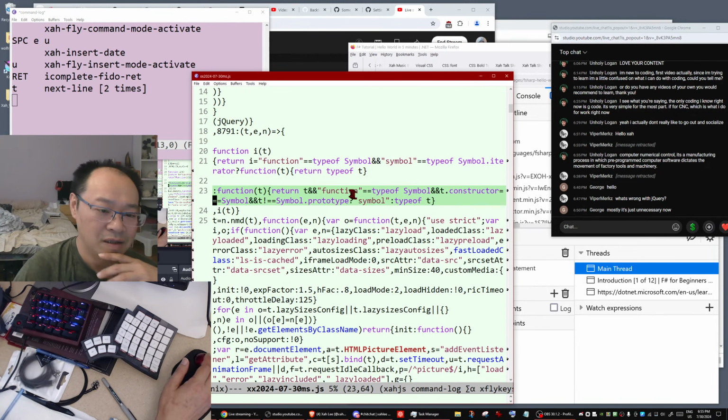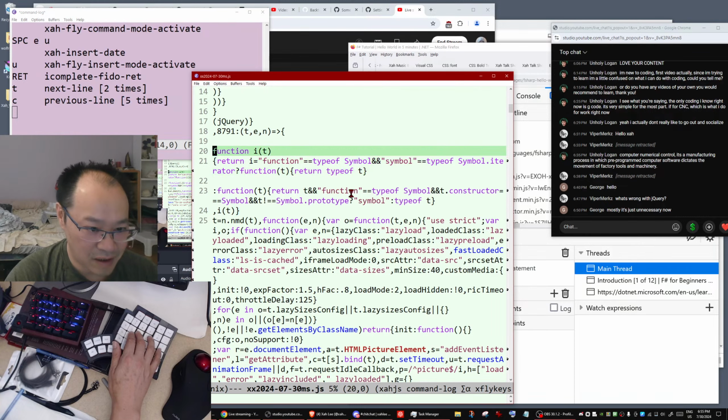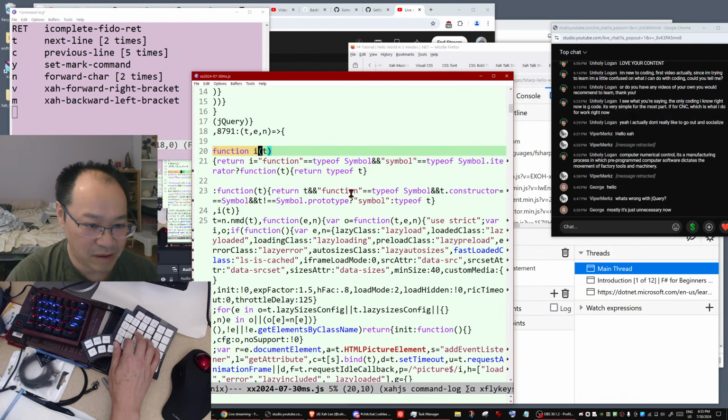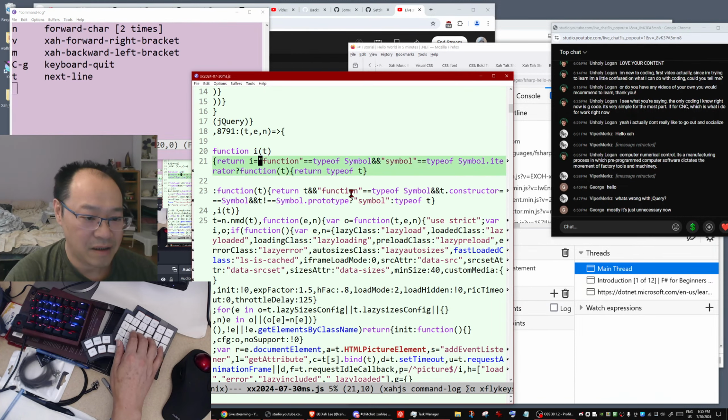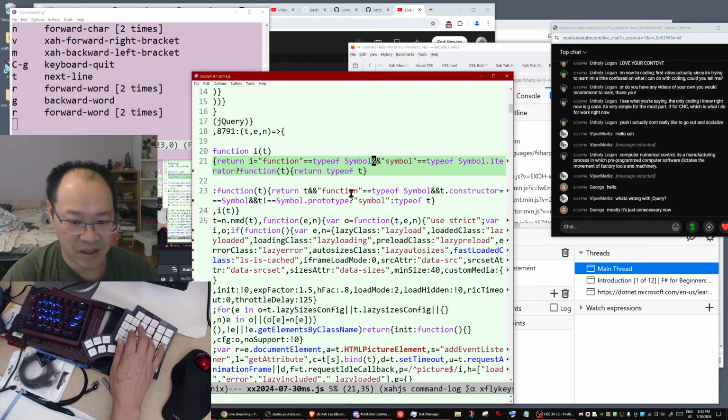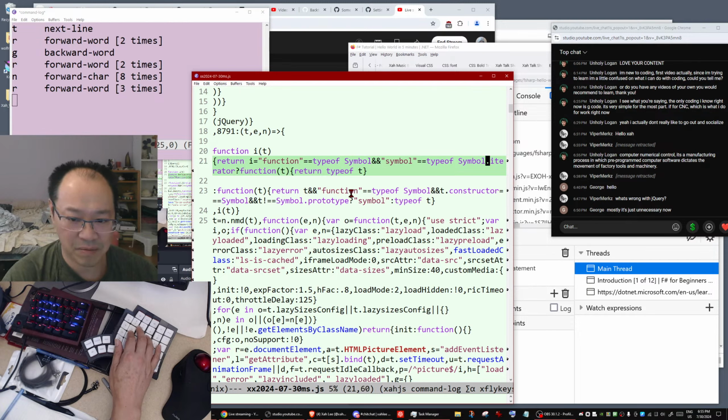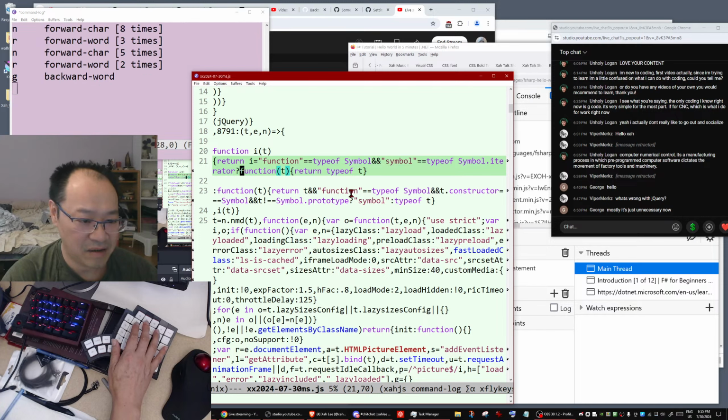Okay. So we found one instance, a function named i. Let's see, this is just too cryptic. Return something typeof symbol. Symbol equals typeof Symbol.iterator. Then you call a function, typeof.